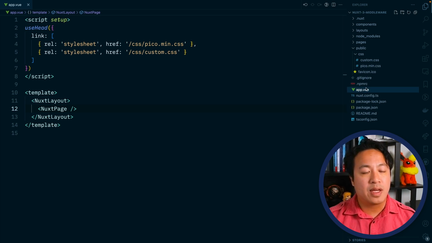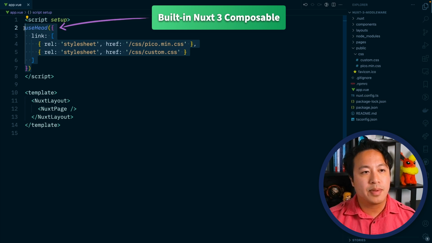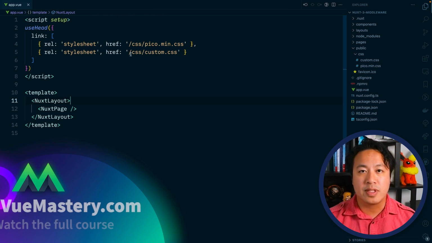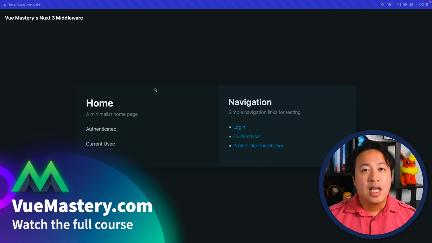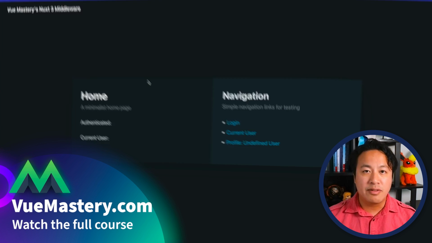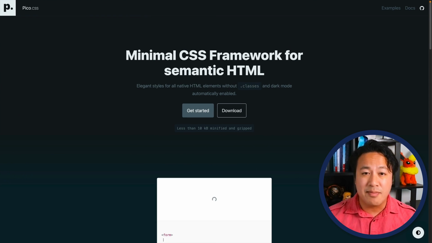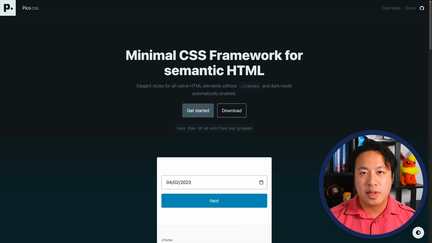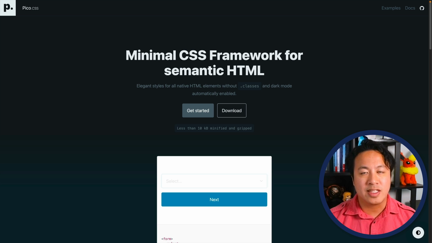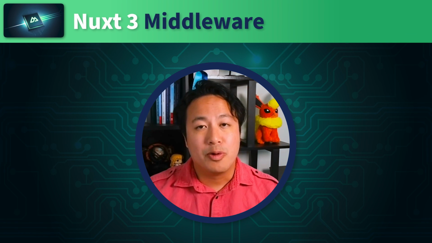And here inside of the app.vue file, we're actually using the useHead composable in order to declare our link elements in the top, where we can go ahead and import these various CSS files, where you can see here, and that's what it looks like. And if you're wondering what the CSS library is, we're leveraging Pico CSS, which is really just a minimalist CSS framework for basically making your app look pretty nice, just get it up and running for things like prototypes and that kind of thing. So if you're ever looking for a CSS library to play around with, highly recommend it. It's fairly easy to get started with. And with that, we're now ready to take our first steps with Nuxt 3 middleware.